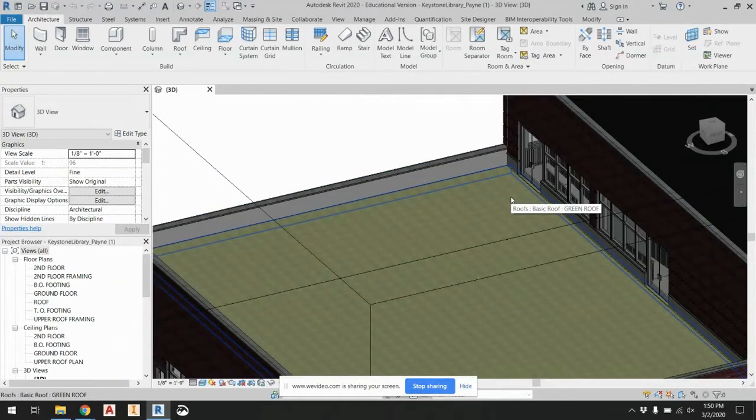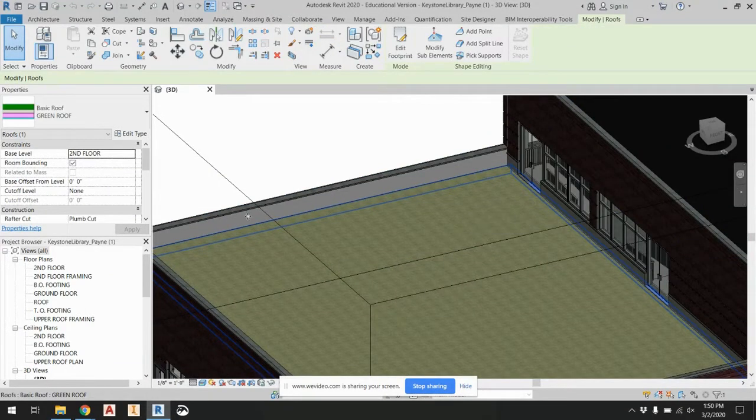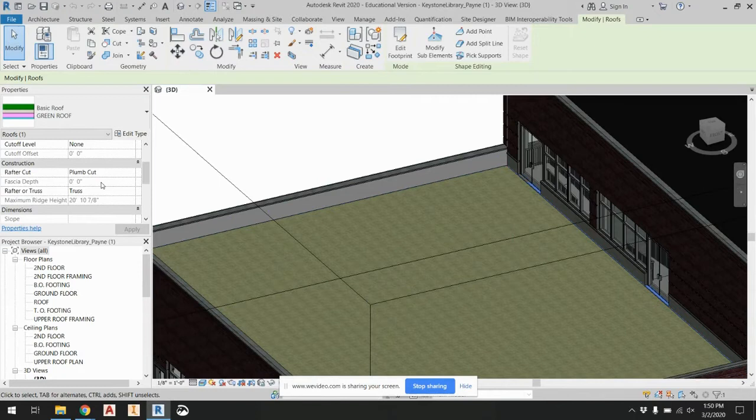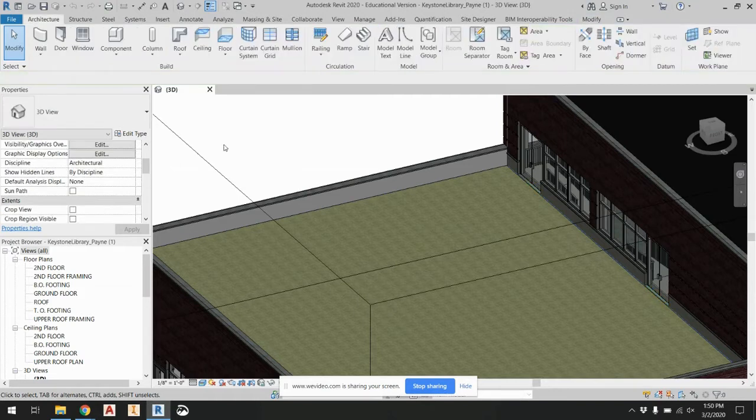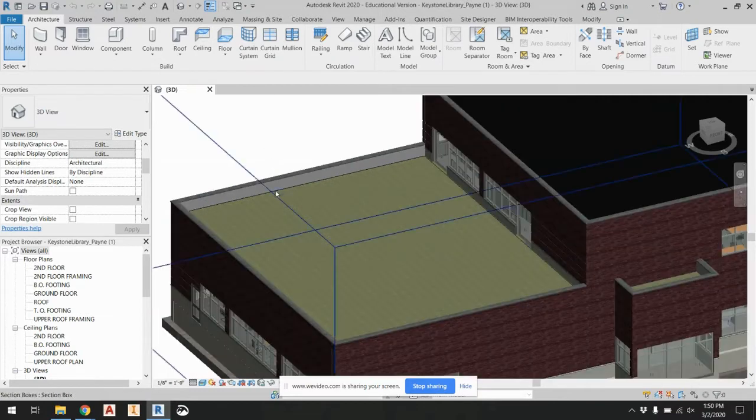So what I'm going to do here is if you click on it and you scroll down, you can find out here, right here, the maximum ridge height. You find out the maximum height of your roof. And so mine's 20 feet, 10 and 7/8 of an inch. So I'm going to make a topo surface that's at 20 feet and 11 inches. It's an 1/8 of an inch higher.